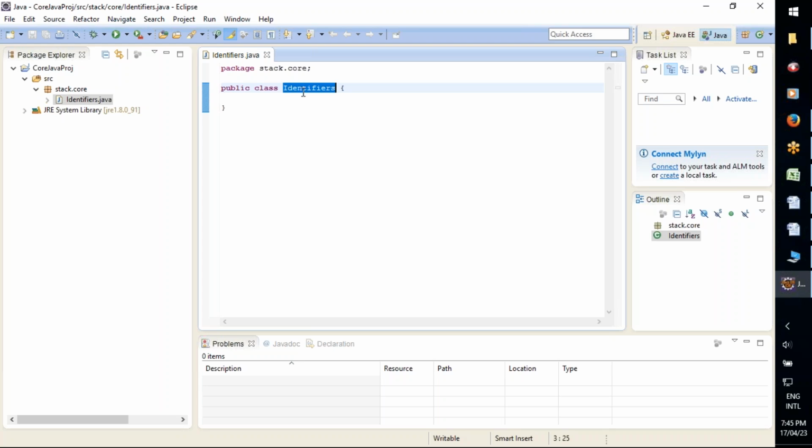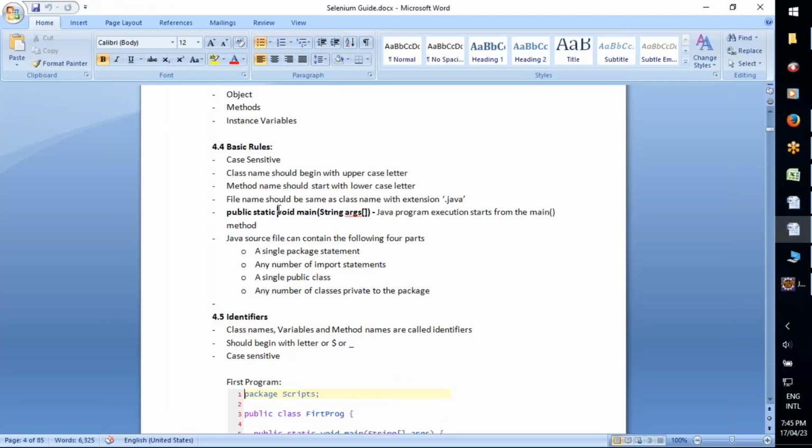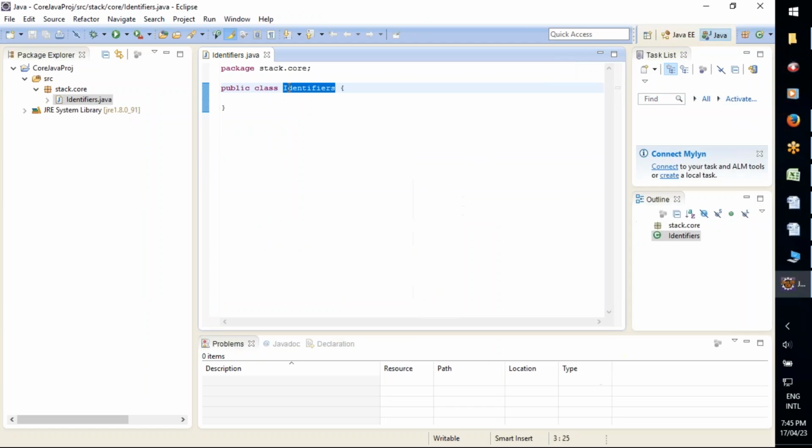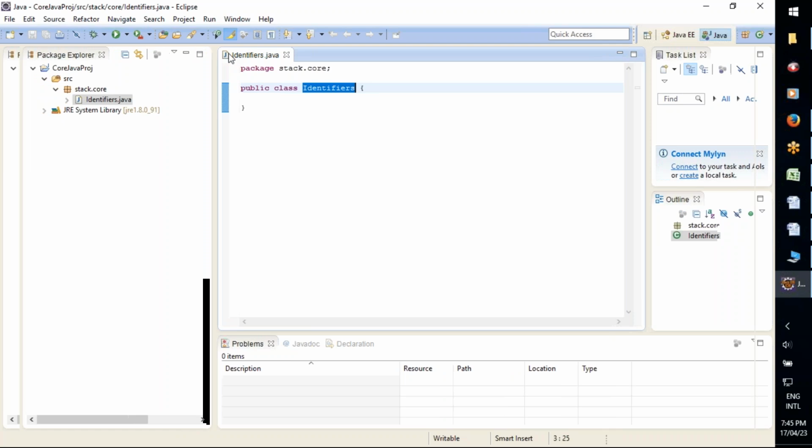And one more important thing, what is that? This is the third rule. The class name should be same as the Java file name. Look at that. This is the file name. What is the file name? Identifiers.java. And the class name is also Identifiers. So this class name and the Java file name should be the same.